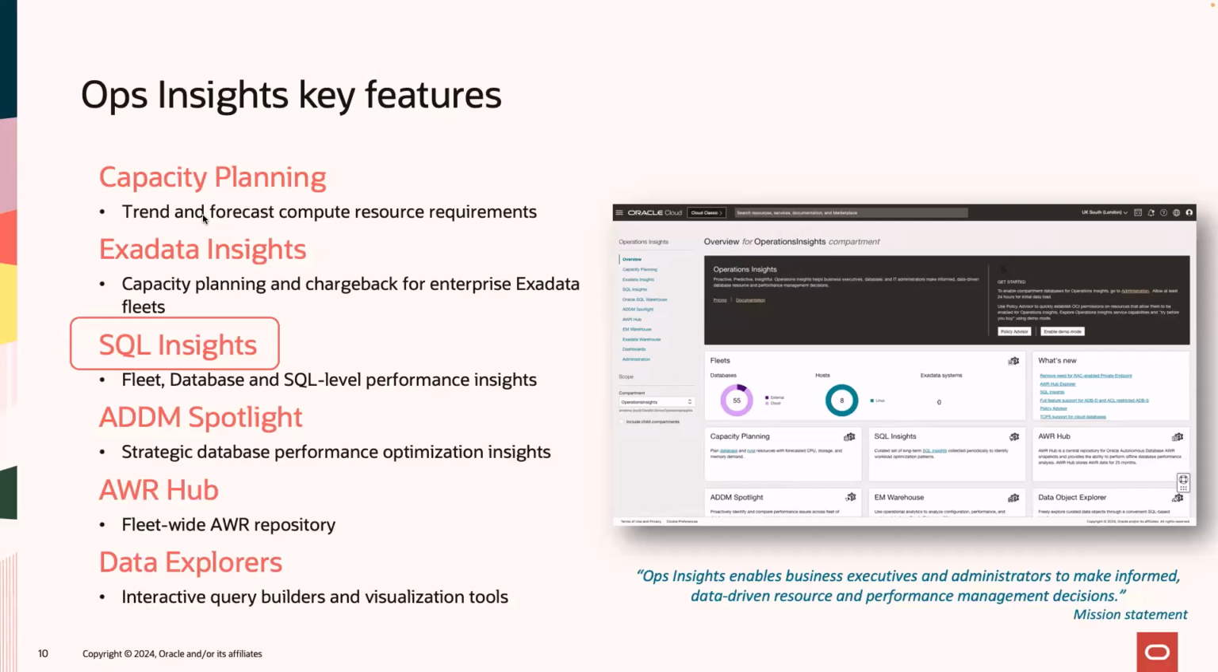AWR Hub is part of our warehouse story within Ops Insights, where it lets you ingest AWR data snapshots from the source databases, whether it's in the cloud or autonomous database, into a centralized cloud-based repository. And then we have built these applications, which are AWR Explorer, which lets you visualize and analyze the AWR reports and the underlying data in an analytical way.